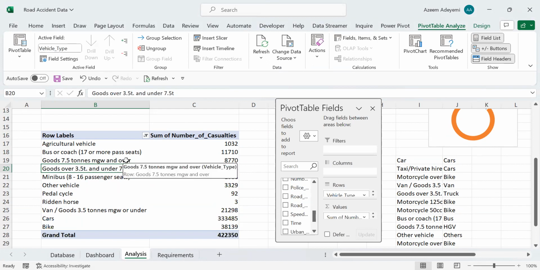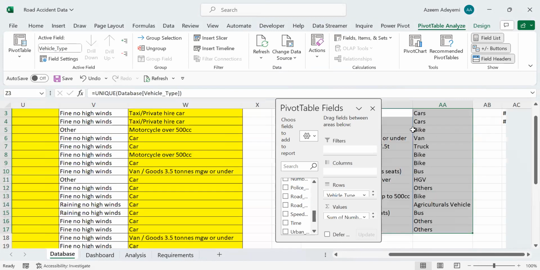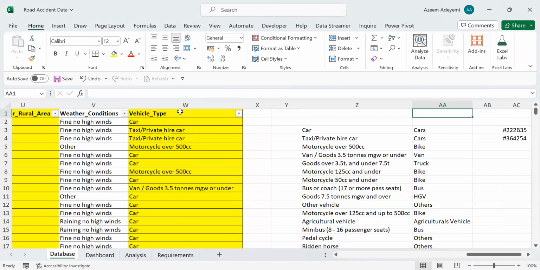Please give more explanation on it. Okay, so this is our data. Because we agreed that we'll consolidate this item here when it comes to the vehicle type, rather than altering the entire data set, we decided we are not going to alter this data set, and this is still going to be the same thing.